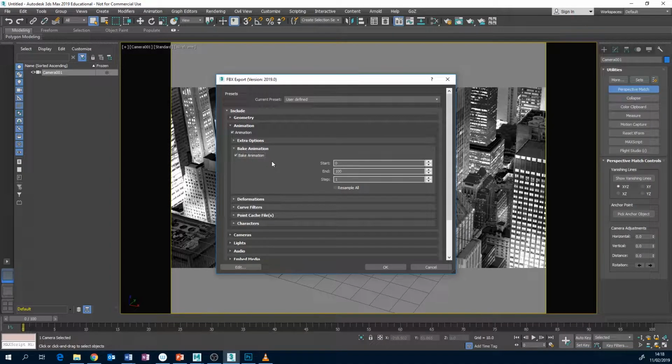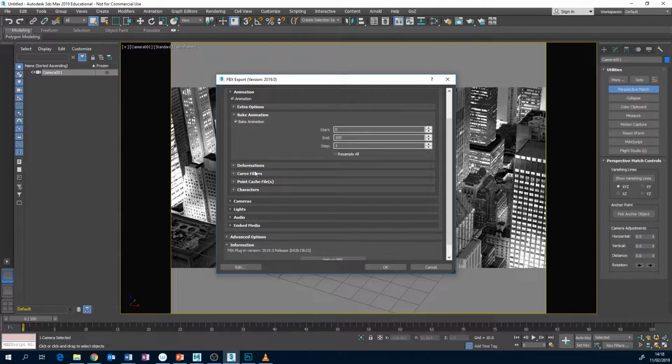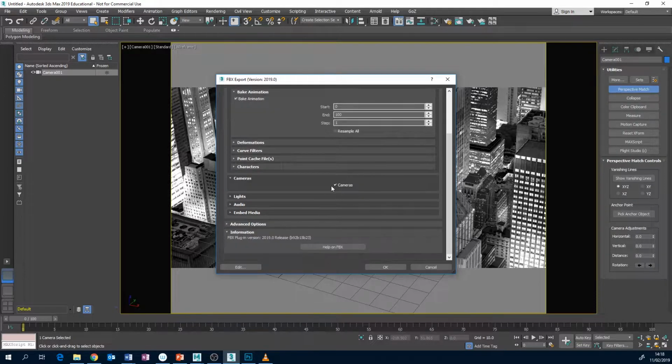In the past, I've had it screw up, and if it assumes there's animation on the camera, it kind of bakes in that position and that orientation. Well, it hasn't broken by putting baked animation on, but it has broken when I haven't had it on before. So put that on. Then you should be able to skip things like deformations, curve filters, etc. But obviously you do want cameras, and you want to make sure that's definitely clicked on, and it should be on by default, but make sure that it's on.